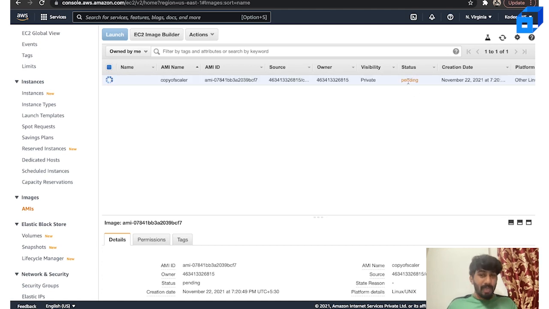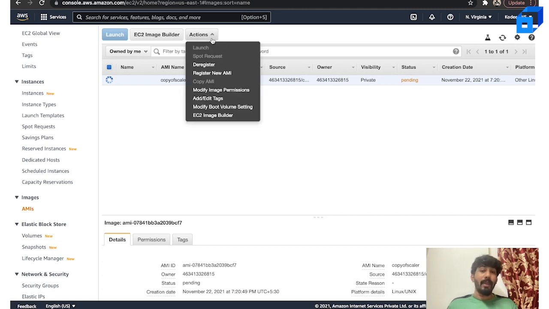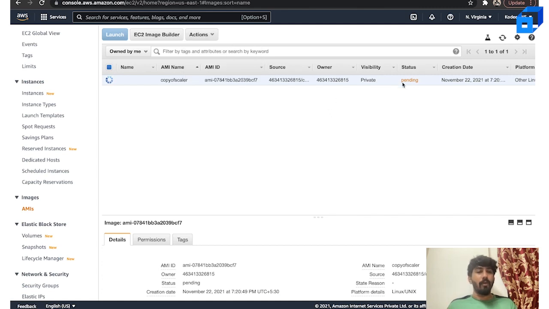It will take some time to come back as available, and it's a private AMI because I'm creating the AMI within my AWS account for my personal use. So it would be private. If you want, later you can make it into a public AMI which others can use. If not, it's fine. So for now, let's let it be a private AMI.